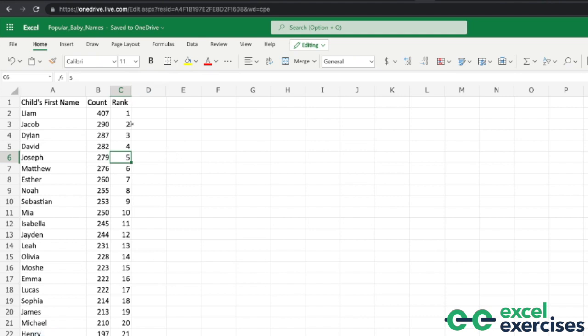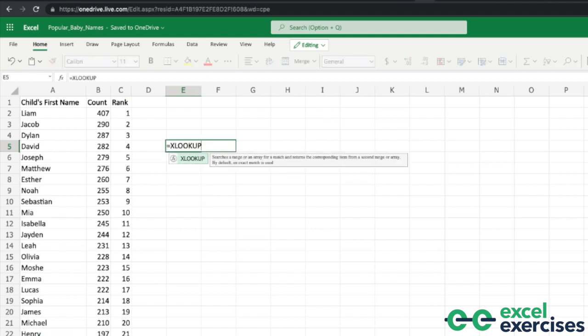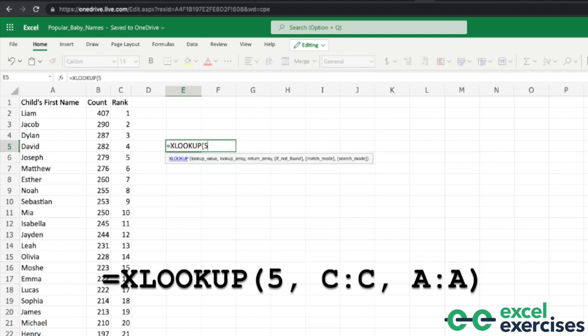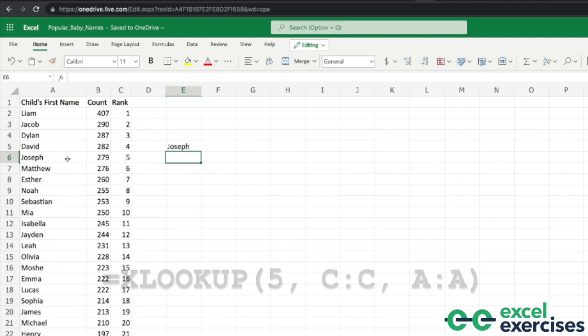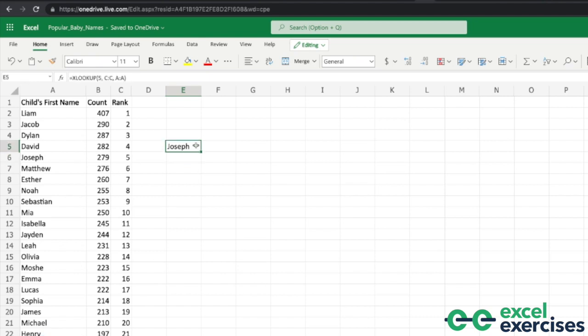Whereas with XLOOKUP, we can look from right to left. So if we want to find this out, we can say equals XLOOKUP. We can say 5. In this case, our lookup value is 5. Our lookup range is column C. And our return range is column A. Because we're asking XLOOKUP, okay, for rank number 5, what's the name? And we get Joseph.